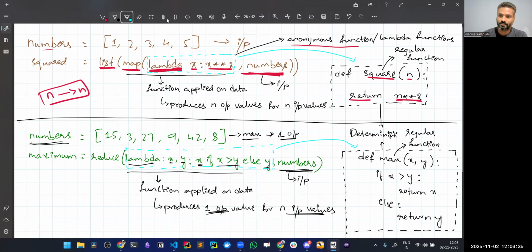Okay, that means for the same input value, we will get the same exact output value at any given time in the past, in the present, or in the future, right?